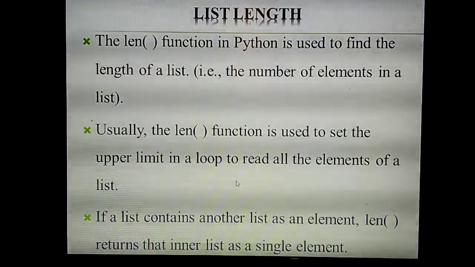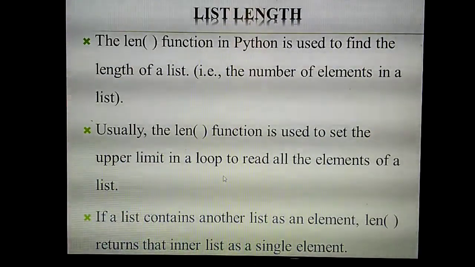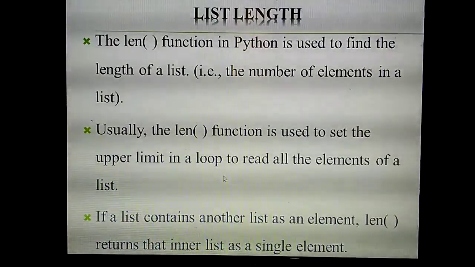Next, in the last class you studied about nested lists. What do you mean by a nested list? One list is present inside another list. That list we call a nested list, isn't it? Likewise, if a nested list is there, it will count the inner nested list as one index value. For example, inside the nested list 3 or 4 elements may be there, but the program will consider the entire nested list as 1 index value. I also explained that in the last class.